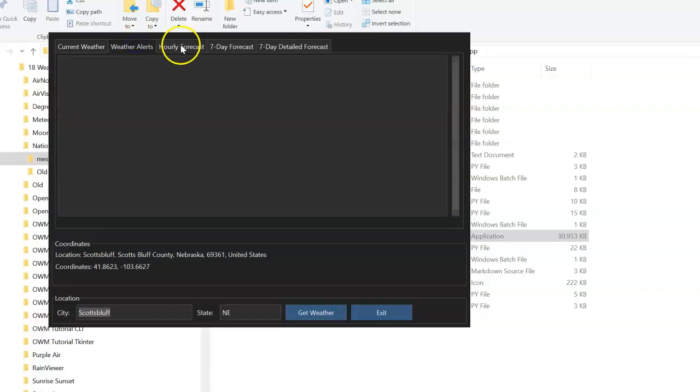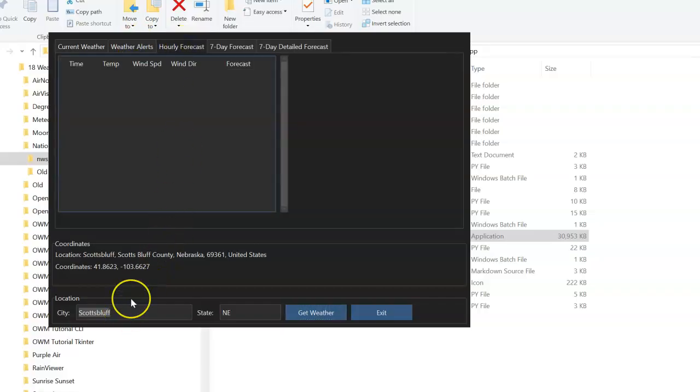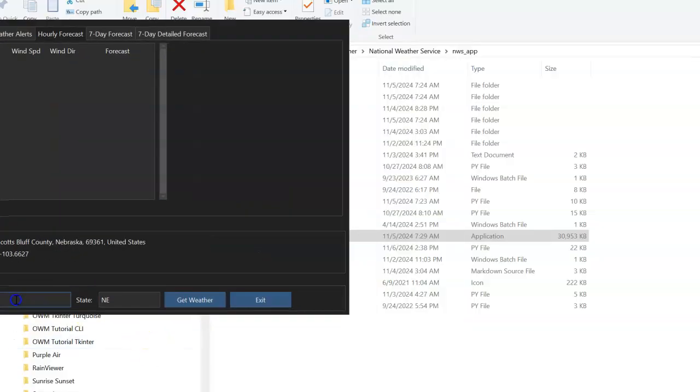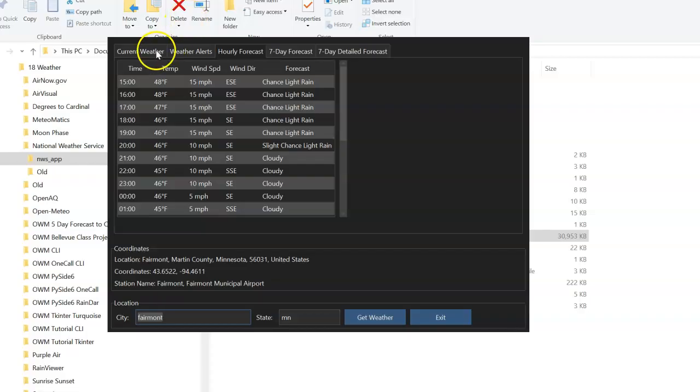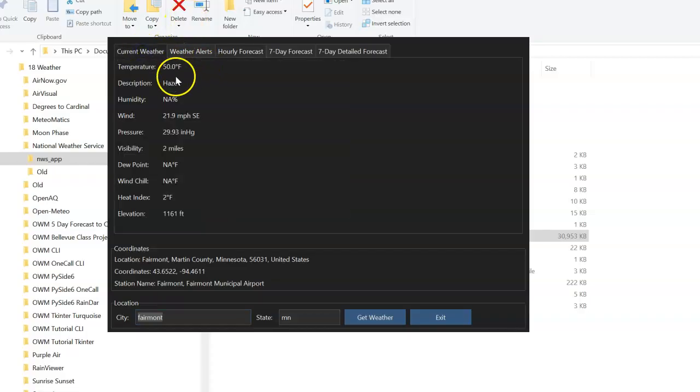There's something wrong either with the National Weather Service or something. Let's try another one. This was working, and this is in my GitHub. Let's try where my sister lives. Fairmont, Minnesota. Oh, yep, it's just our local weather station. There's something wrong with it.